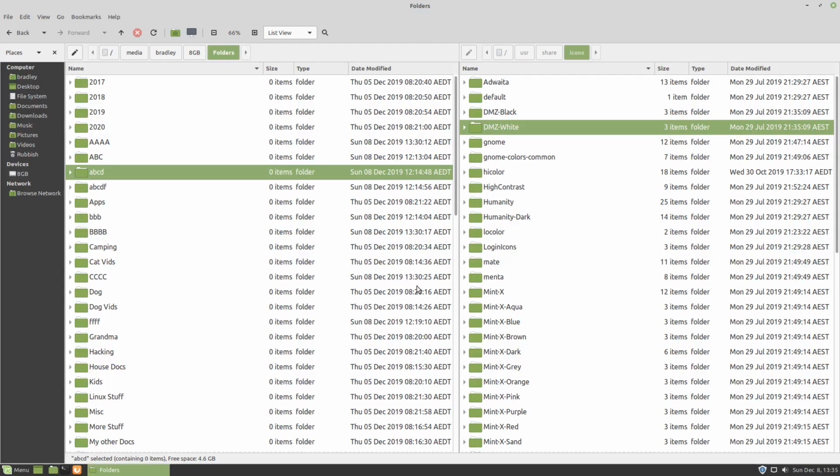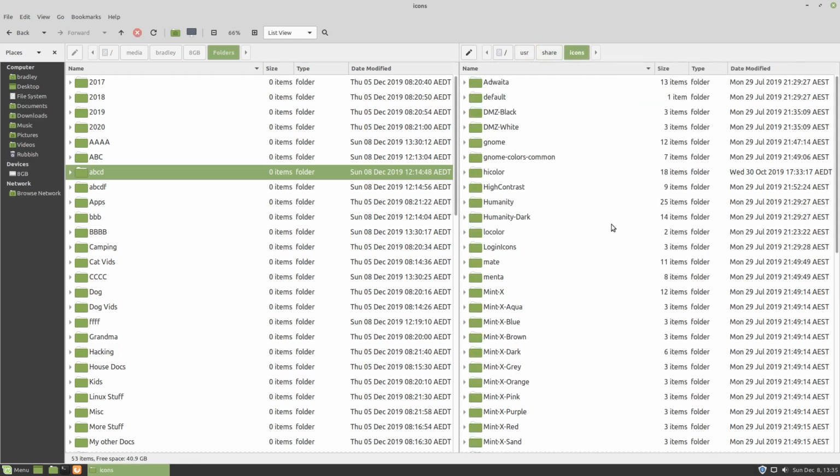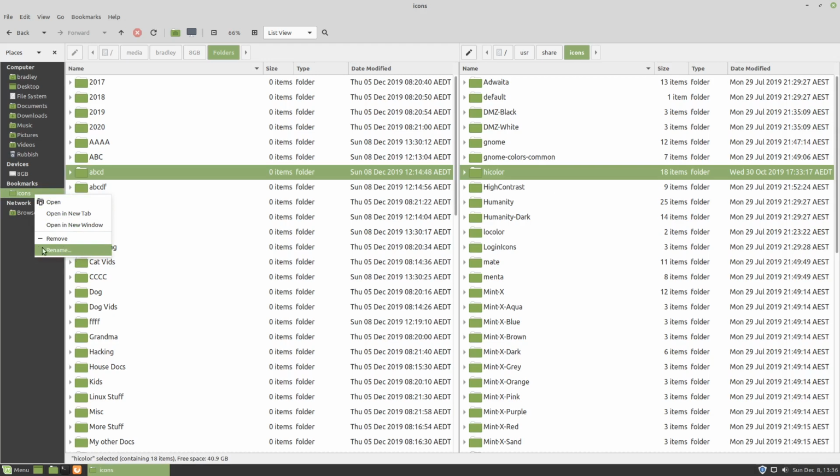Another handy feature is creating bookmarks of places that you go to often. You can see here I've gone down 1, 2, 3, I'm sort of 3 or 4 levels down, and I'm going to use this regularly, so I can just go to bookmarks, add a bookmark, and there it is. I can even rename that by hitting rename there, or if I don't want it anymore I can hit remove and it's gone. So that's pretty helpful as well.